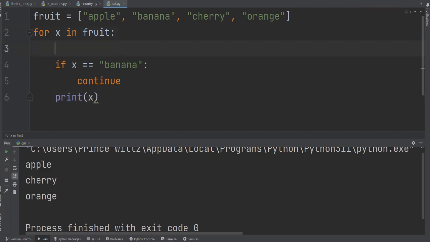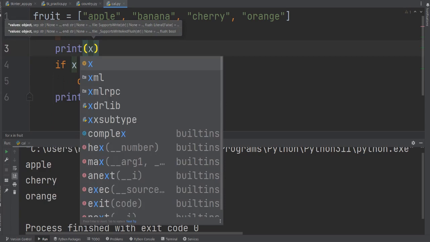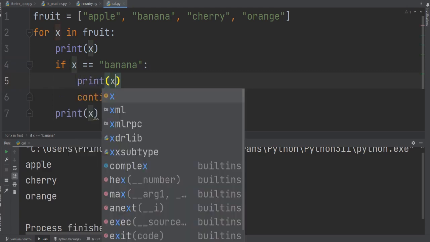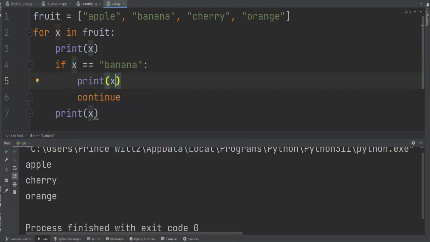Alright, so what happens here is that in the first iteration, it prints. Okay, let me add some values to make this clearer. For x in fruits, print x. Then we'll set a condition that says if x equals banana, continue. Here, let us add a print statement again that prints x. Okay, now we have three statements that will print x. Alright, let us check. This should print the complete values. Let's run this.